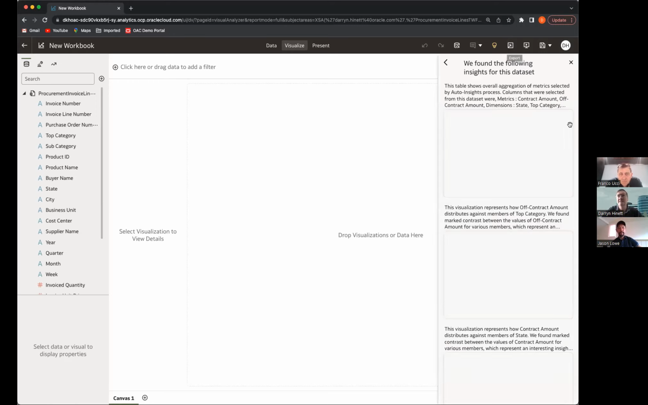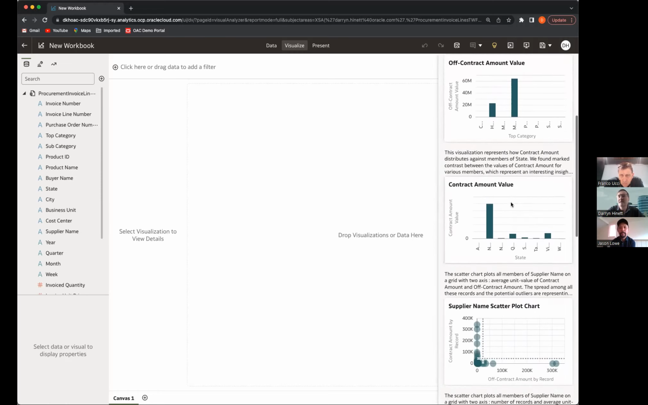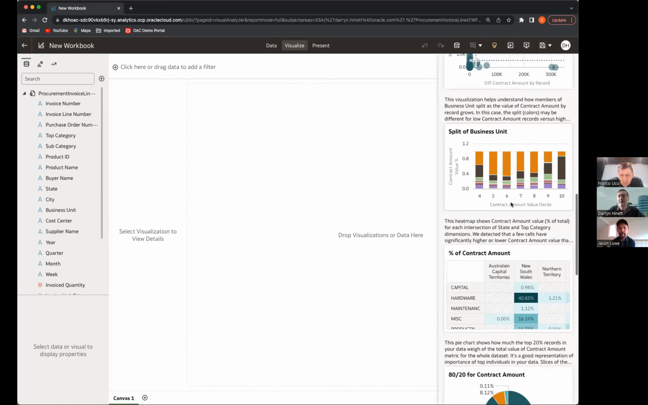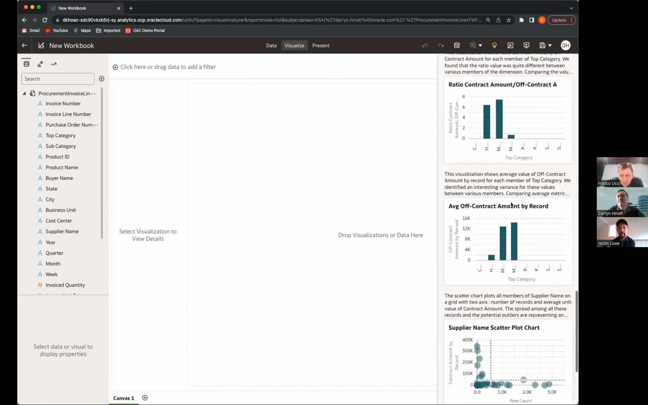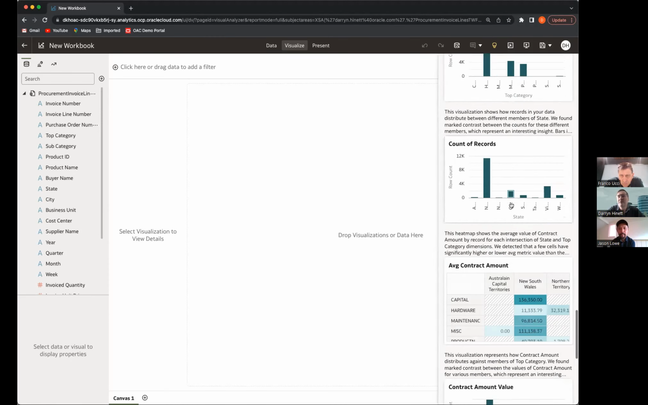So I've got some more insights here. As I said, there are three things it's trying to find. It's found the values it's really interested in are the contract amount and the off-contract amount. And there are almost 20,000 rows, about 19,246. It's now created all these visualizations on the fly for me. I can scroll through and choose any particular visualization I'm interested in, and then drag it onto my palette.